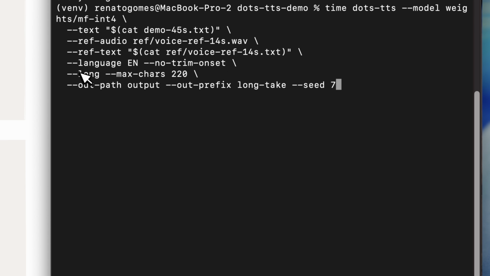So what does this do? The long part splits the text into pieces and generates them one at a time. This is needed because memory grows with the length of what you asked for in one go. And the max chars at 220 sets how big each piece is. And as before, we have the same folder where we're going to put the output and the prefix for the file, long take. Let's start it.